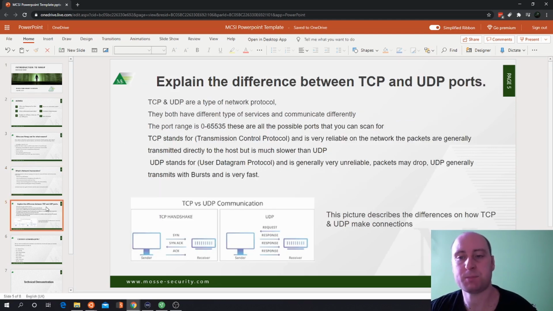Let's have a look at the differences between TCP ports and UDP ports. TCP and UDP are types of network protocol. They both communicate differently. And just for your information, the port range is between 0 and 65535. Those are all the possible ports that you can scan for. TCP stands for Transmission Control Protocol. It is very reliable on the network, and the packets are generally transmitted directly to the host. But it's much, much slower than UDP.